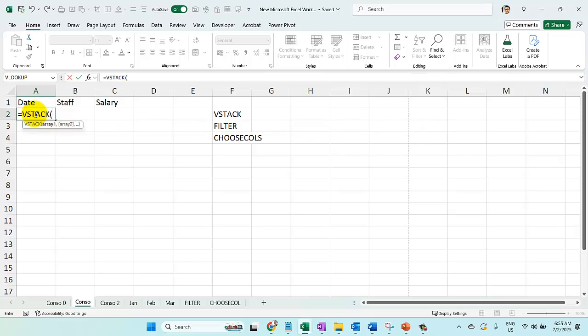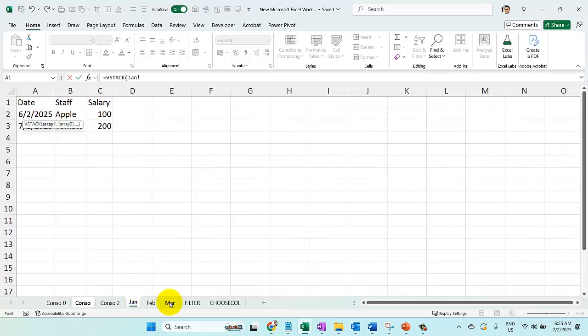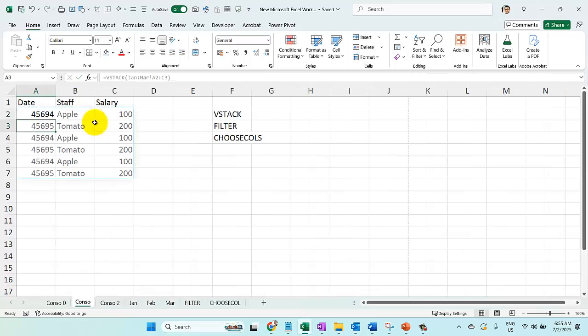Now how do we combine January to February all together? We use the concept called 3D reference. So let's click on this here, hold down the shift key, and click on the last worksheet. Followed by that, we select this range. Okay, and that's it. That is A2 to C3 on a different worksheet.